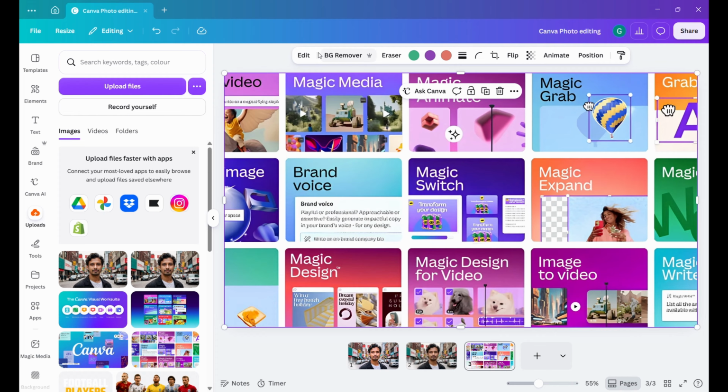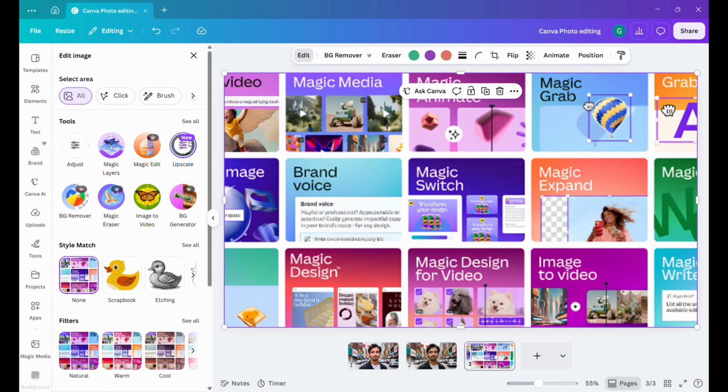Canva offers many powerful editing tools, and we've covered the primary photo editing features here.